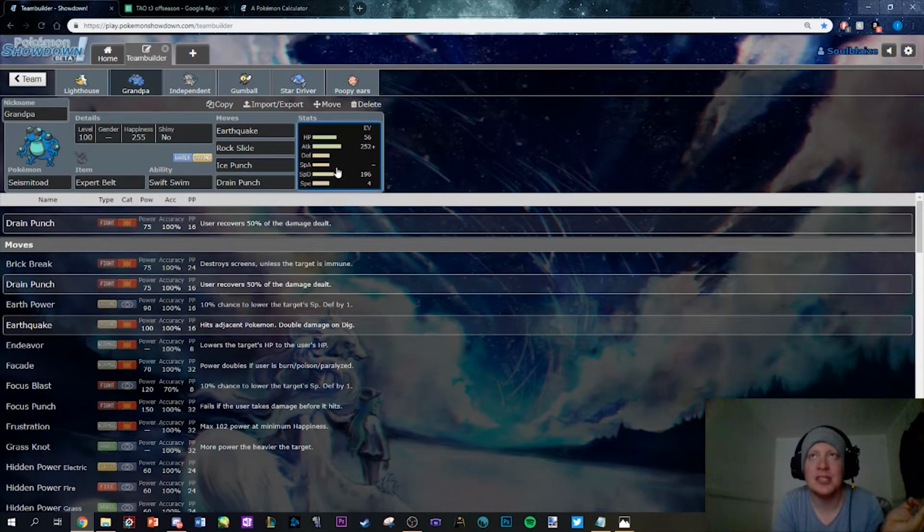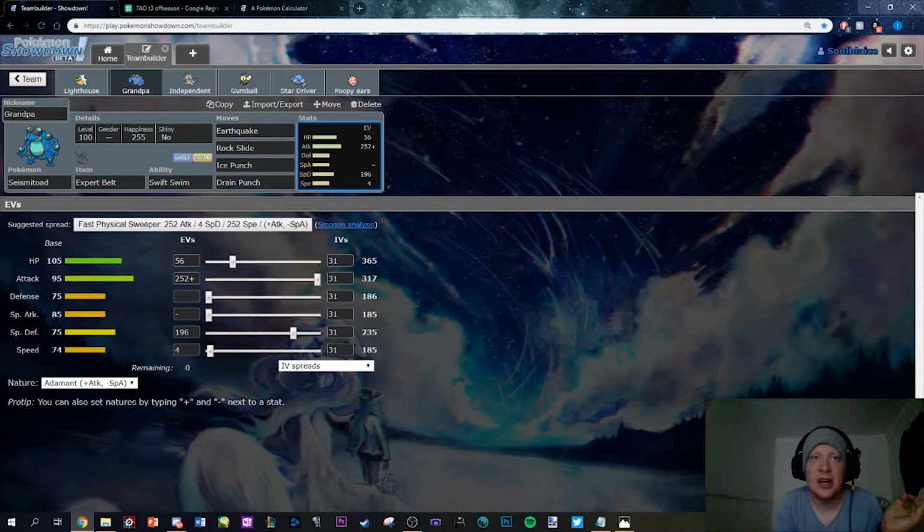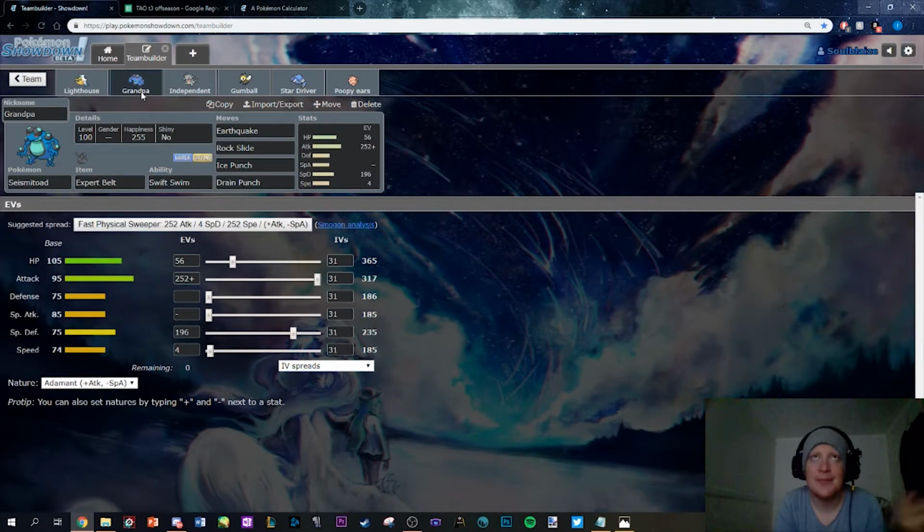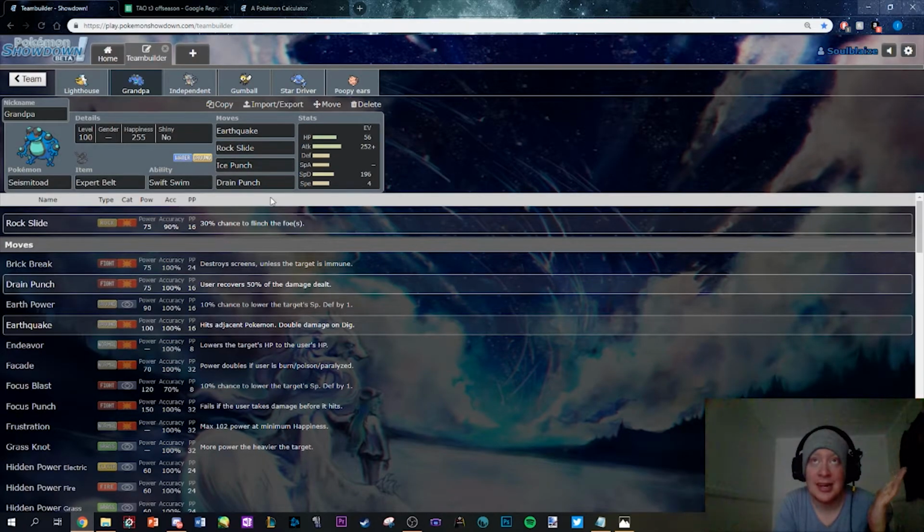I also have 4 in speed if he wants to try to speed creep this with something. But it's going to be so fast in rain that I don't really need speed in it. I'd rather have the investments in special defense to live hits from like Ninetales, Alola Ninetales and stuff. So I can hit Rock Slide. I can heal up again with Drain Punch. It's really cool.